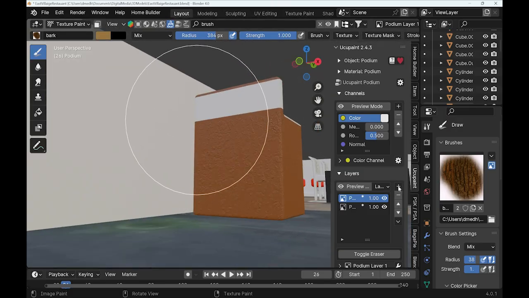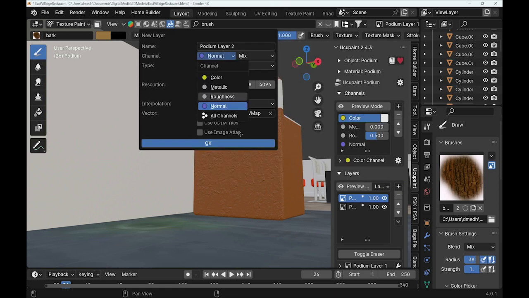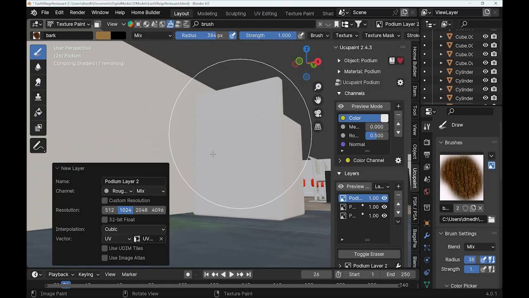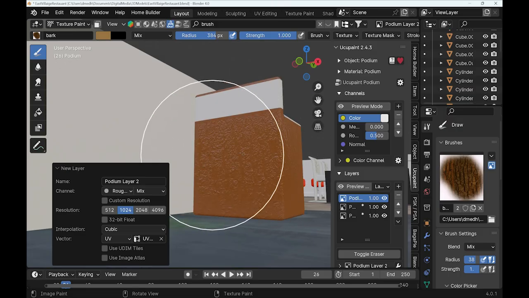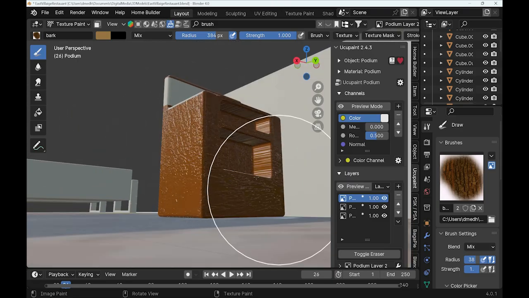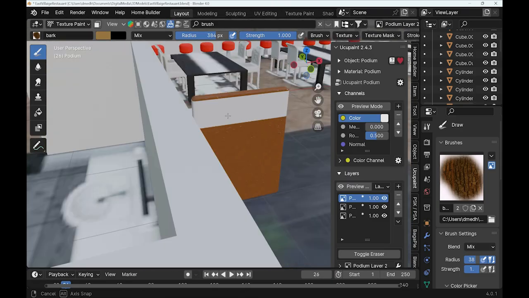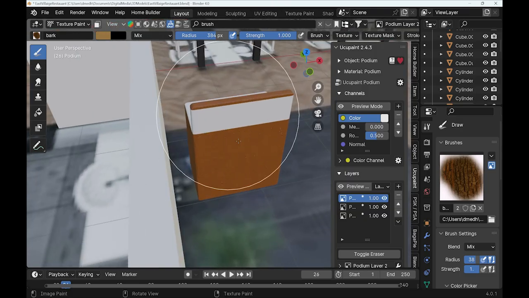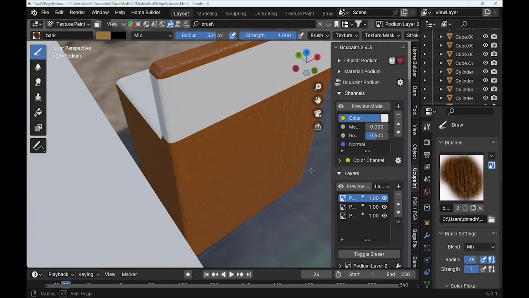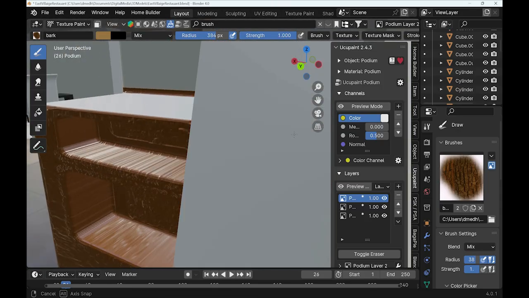Okay. So now comes the roughness. Strength's at one, right? Yeah, it is. Okay. Into the cut. That is a fucking shiny piece of wood. So what are you gonna do with the top part? I'm probably gonna make that leather.